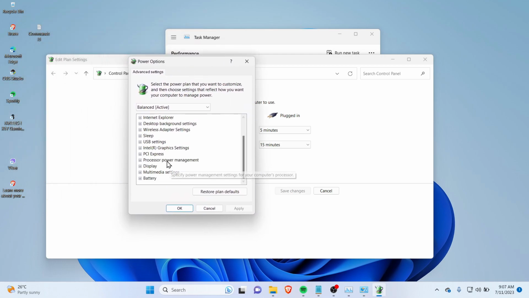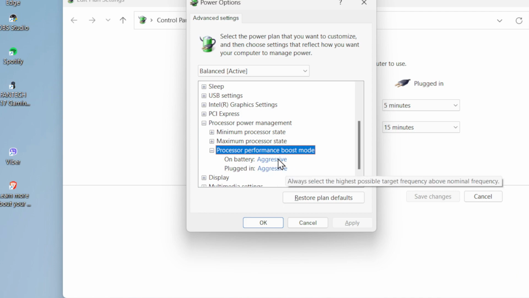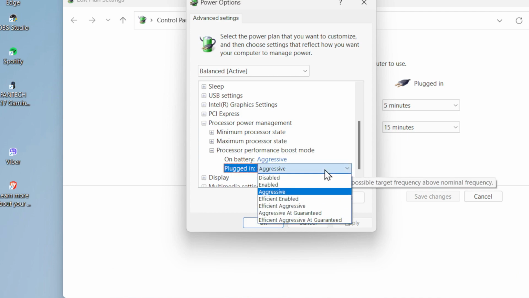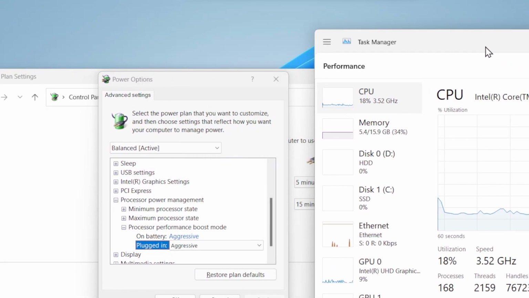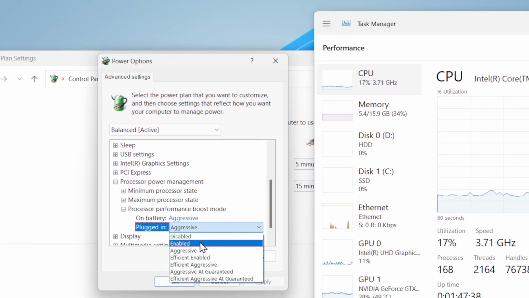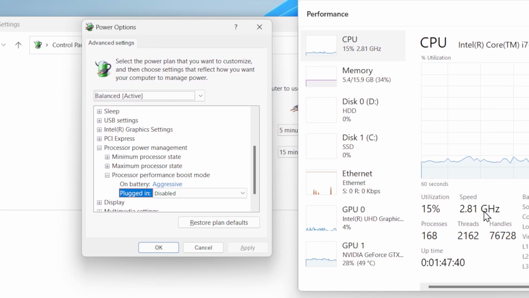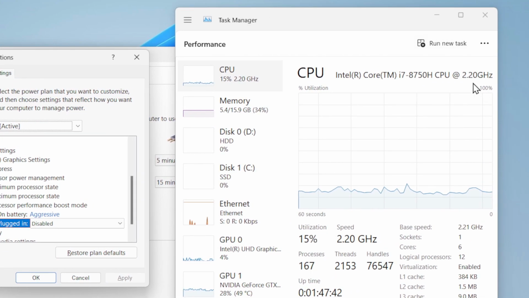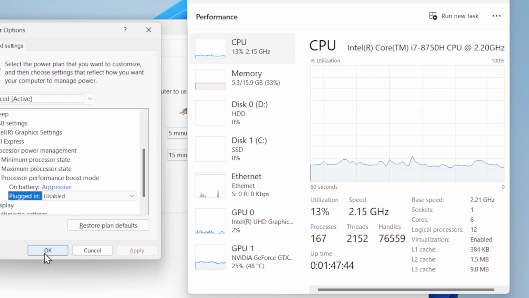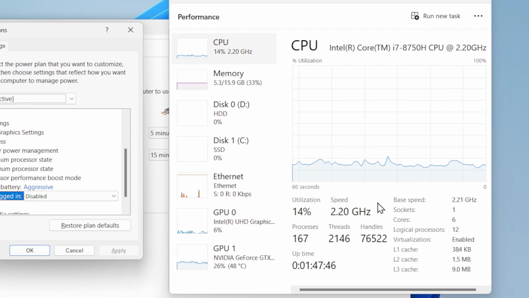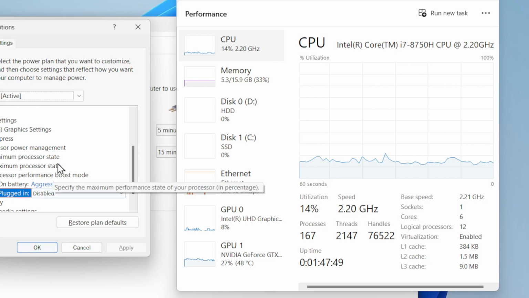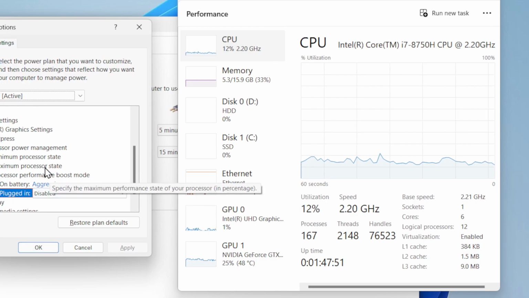Scroll down until you see processor power management once again, and this time you will see processor performance boost mode. You can see that we have aggressive, and you just want to disable this. You will also see that if you disable this, it will downclock to your base speed. This is my base speed, so that's it. This is how you should be decreasing your temperature.